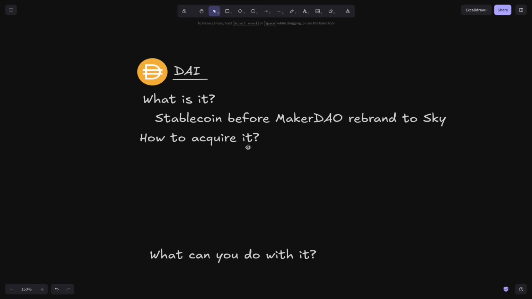Okay, the next question is how to acquire it. There are several ways to acquire it. The first way is to lock collateral and then mint DAI. The core contract of the Sky protocol is the same contract that was used in MakerDAO, so you can still lock collateral and mint DAI.